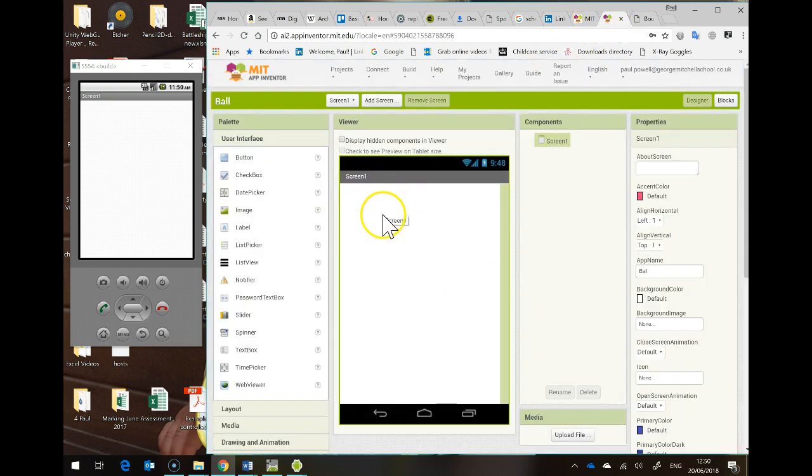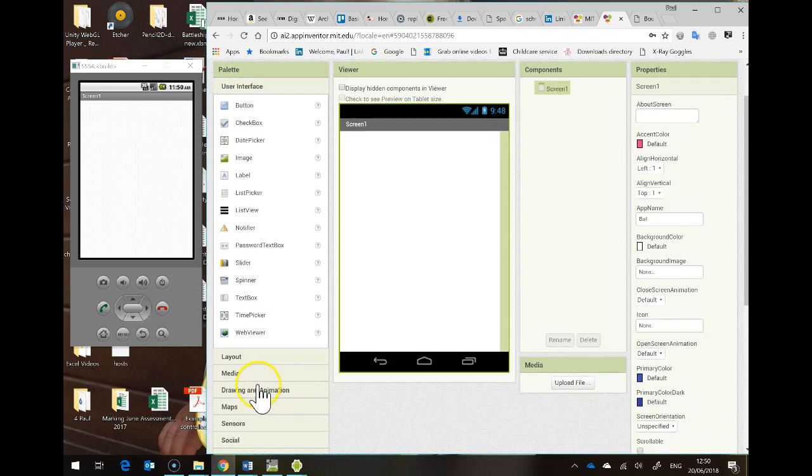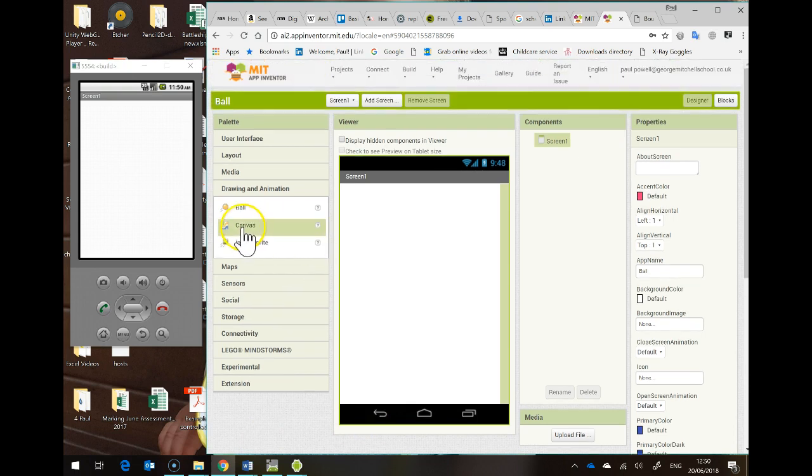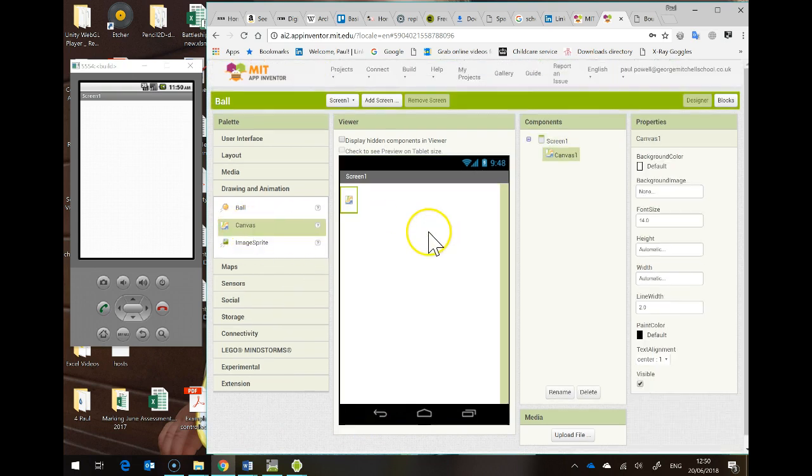Here's my App Inventor screen, and in order to use the bouncing sprites stuff, I have to click on drawing an animation. And the first thing I need is a canvas. This is what you can use to draw images and lines and squares and that kind of thing on screen. As you can see, it's not very big at the moment, so I'm going to change the height and width to fill the parent, which means fill the whole screen.